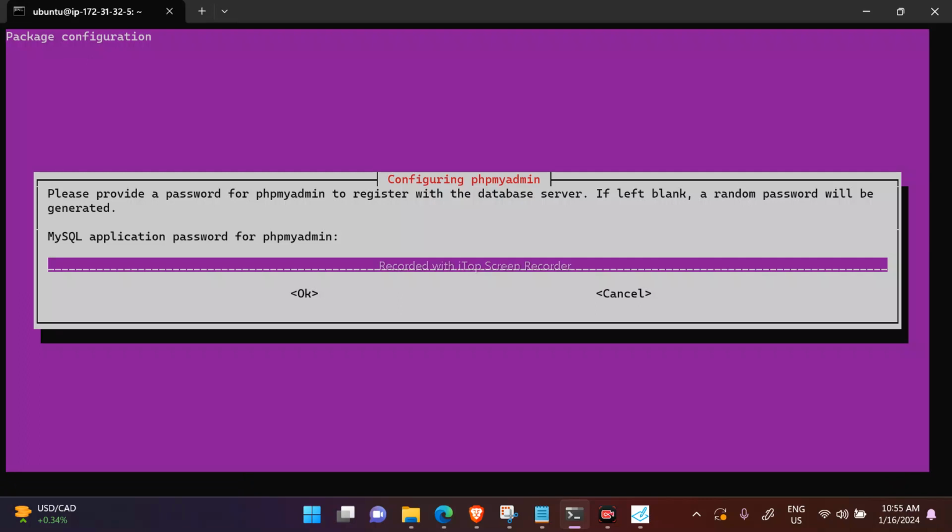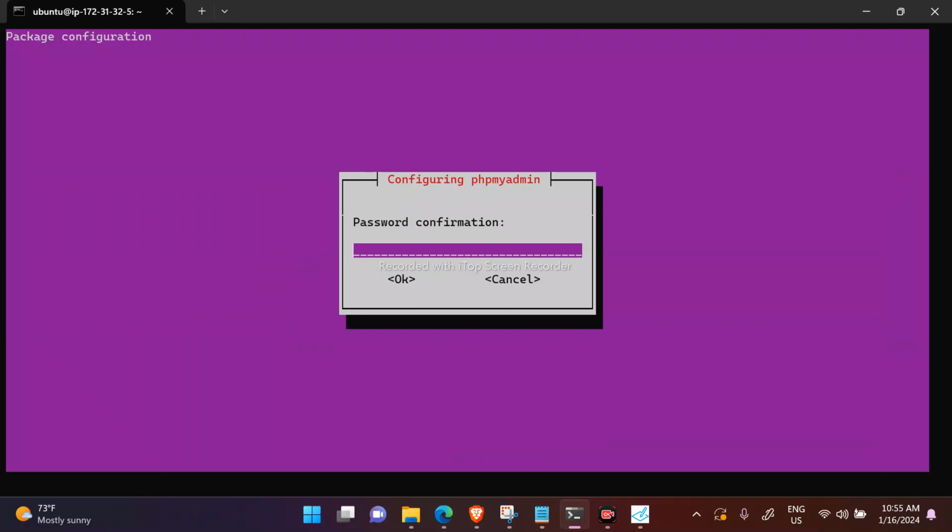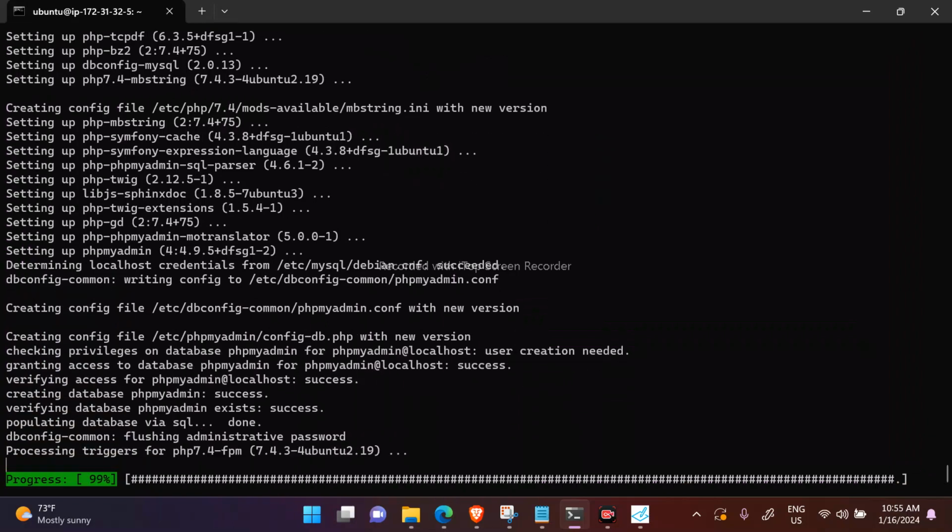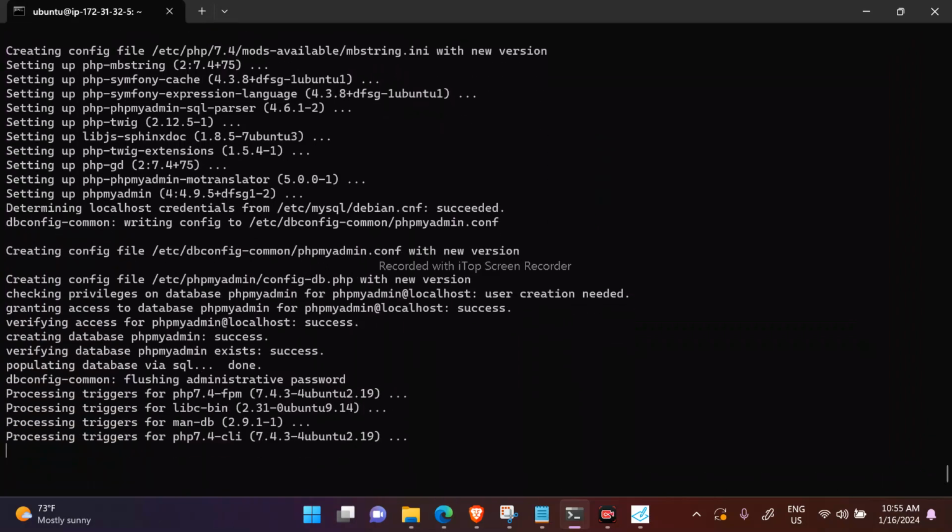What kind of password do you want to put for phpMyAdmin? For example, as of now I'm putting a simple password. Okay, login. Tab, enter, then again put the same password. Done. Let it finish.